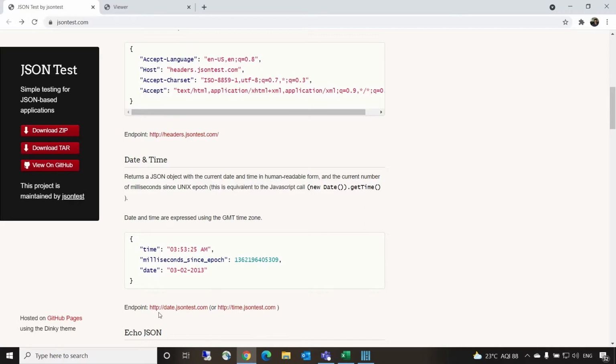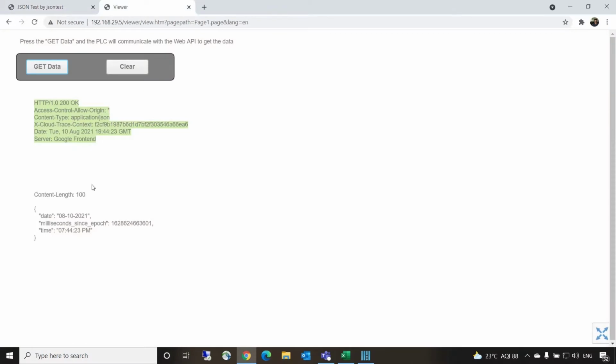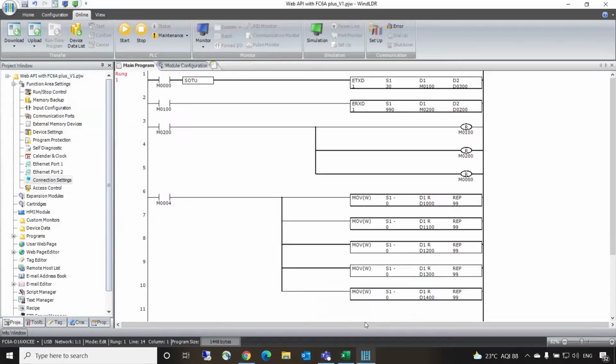That is http://date.jsontest.com. So the actual data which I'm trying to get over here is date and time. The time mentioned over here is in GMT format. So let us dig a little bit into how exactly we need to do the operation.